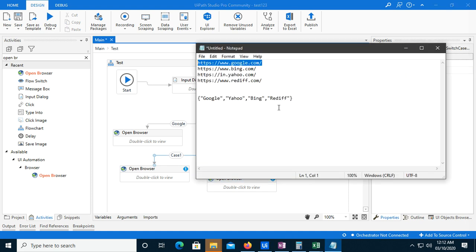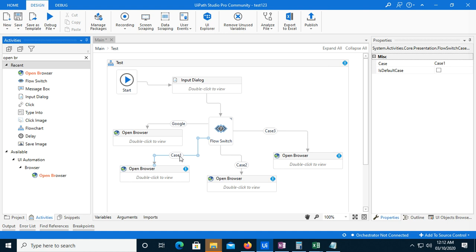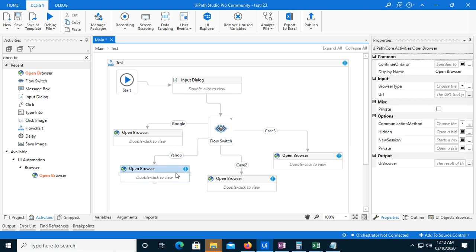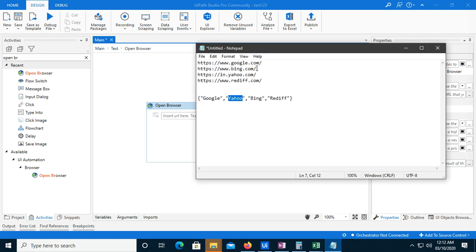Then we can use Yahoo. Copy it from here. You can make a note of this as well. Then go to the case, click here, and then go to this case. Paste it here like this, and paste the variable, this Yahoo URL.